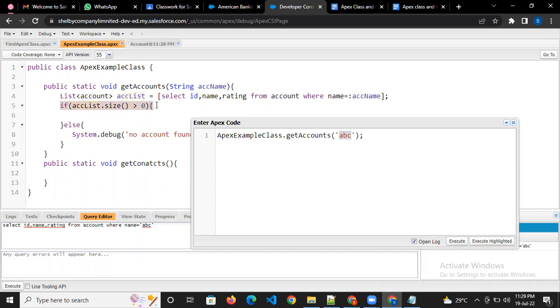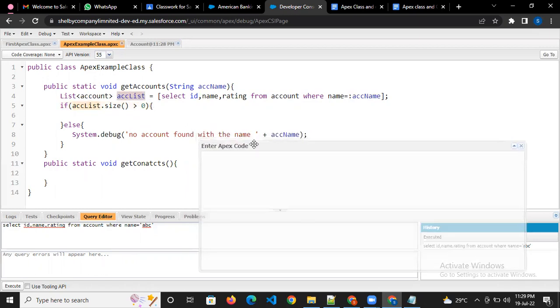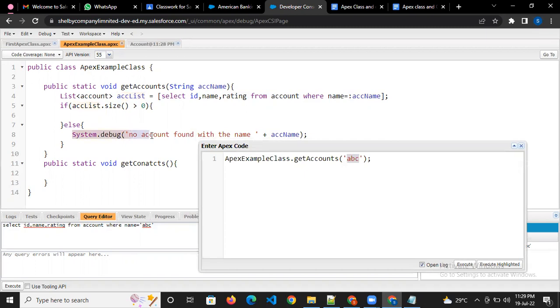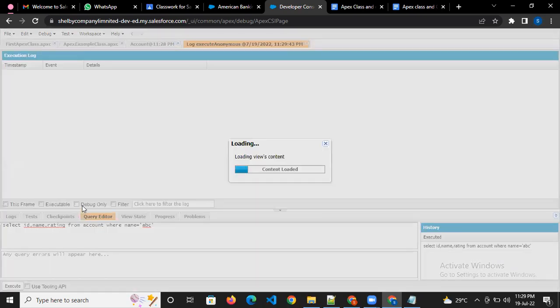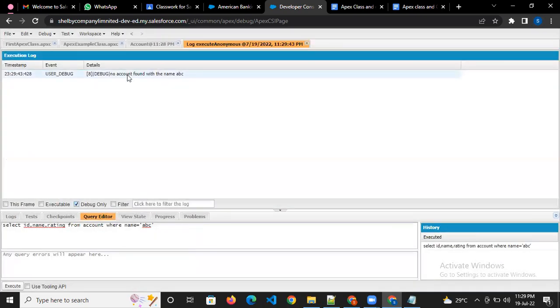So here you are checking if the list size is greater than 0, you are doing something. But currently our list size is equal to 0. In that case, what should be your outcome? Outcome should be this else block: no account found with the name of ABC. Let's execute. That should be your outcome. Check: no account found with the name ABC.